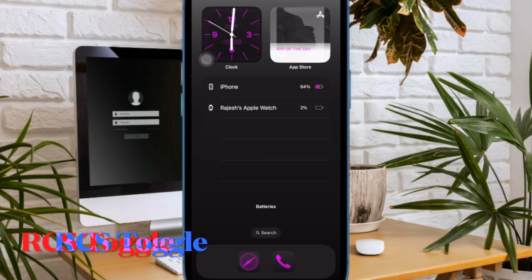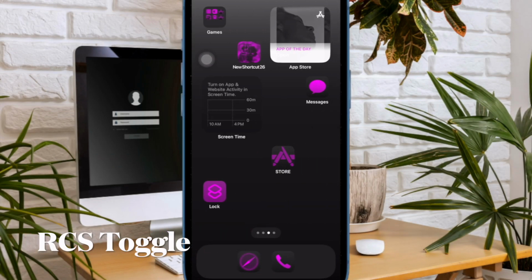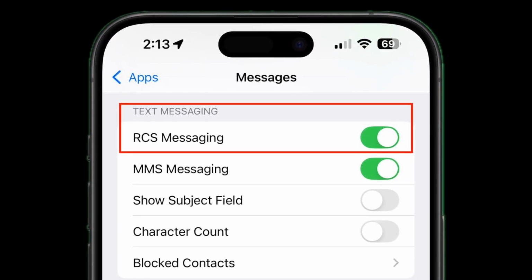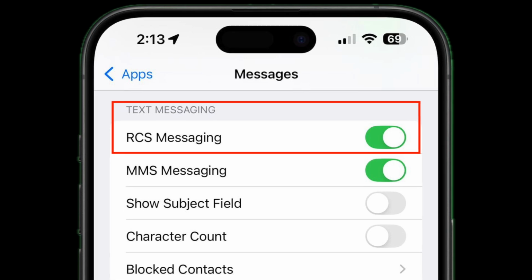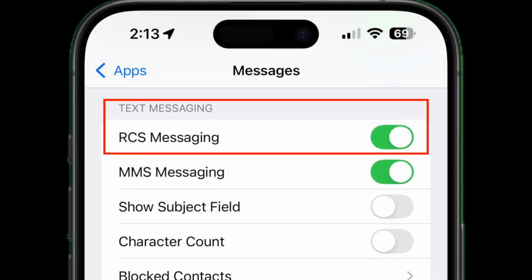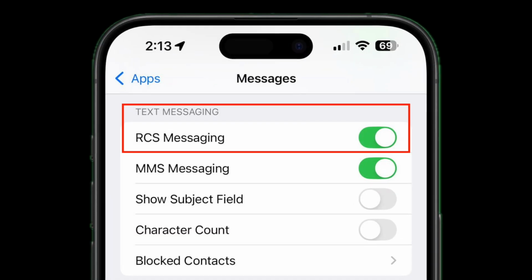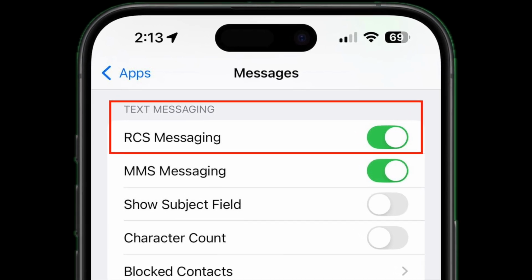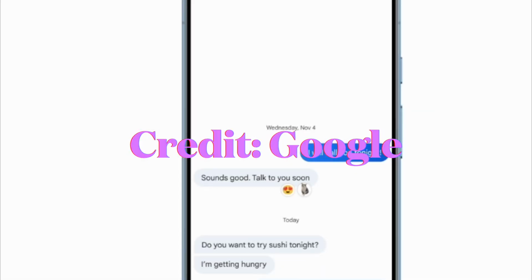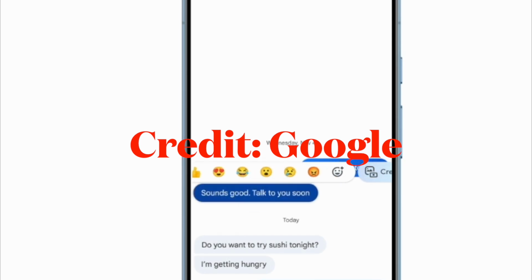And then I would like to highlight the RCS toggle. In the latest beta of iOS 18, Apple has included support for the RCS messaging protocol in place of SMS and MMS. As of now, RCS is not functional, and its toggle only shows up for US iPhone users who are using supported carriers such as T-Mobile, Verizon, and AT&T.